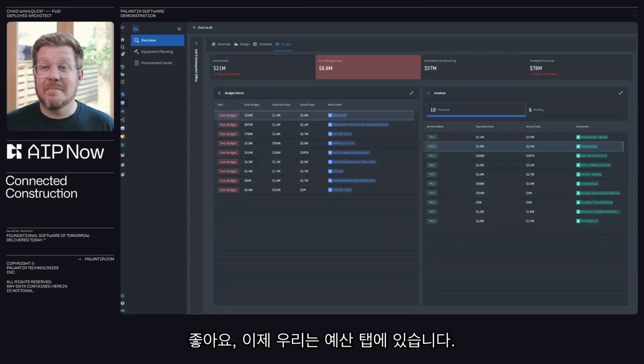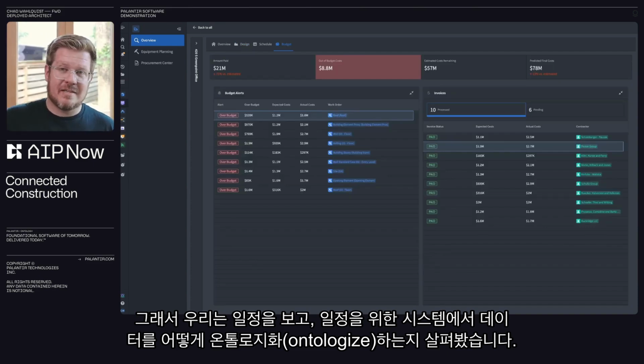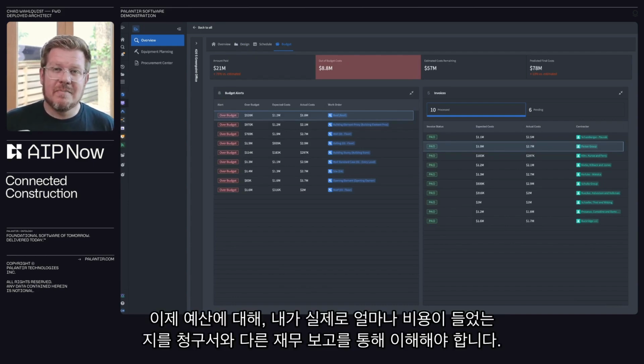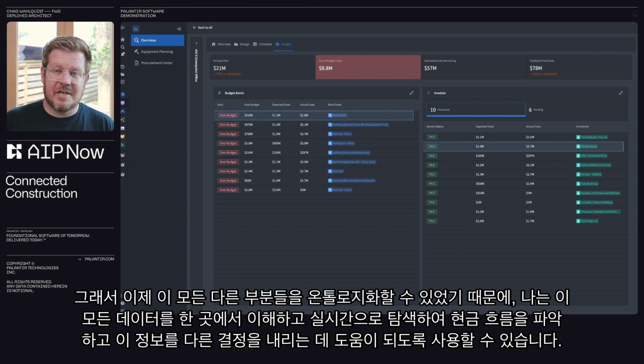All right. So now we're on the budget tab. So we looked at schedules and how we ontologize data from one system for schedules, and we've looked at the BIM files in our design tab. Now in the budget, I need to understand what my actual true cost is through invoices and other financial reporting. So now that I've been able to ontologize all these different pieces, I have all this data in one place that I can understand and navigate in real time to get a pulse on my cash flow and use this information to help make different decisions.